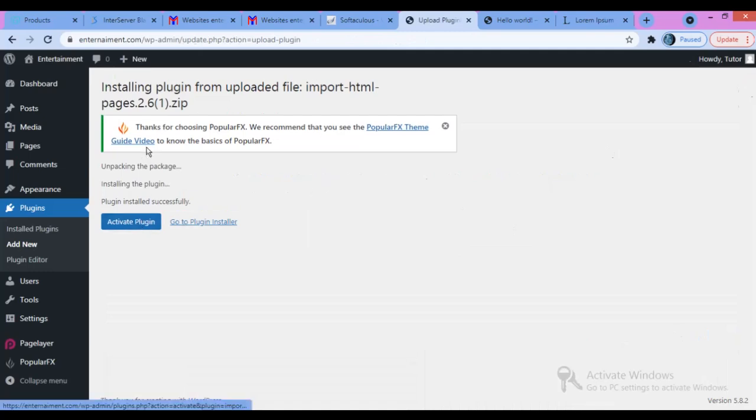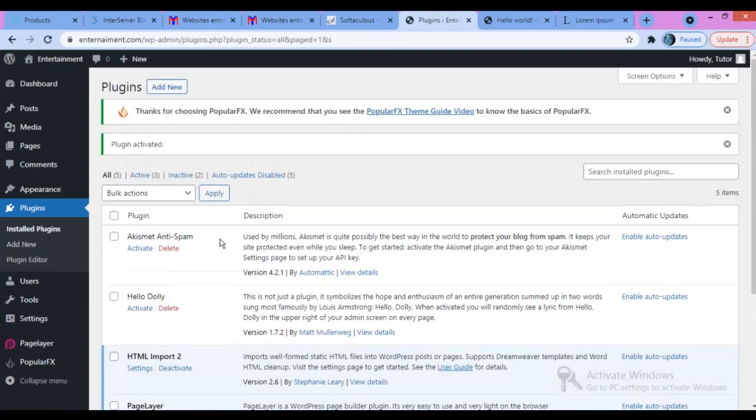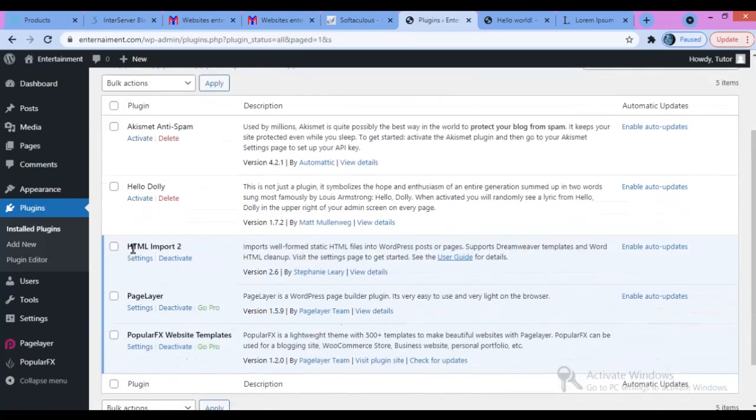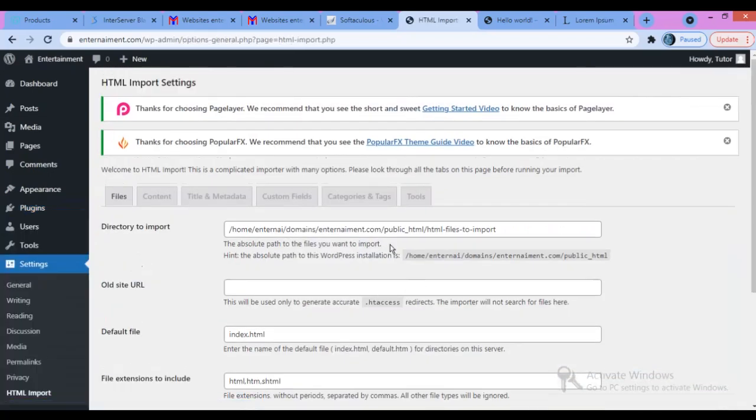Good. Then it says installing this from this. Okay, and installing the plugin. The plugin installation is successful, so I'll activate the plugin. Then when you activate the plugin, search for the HTML import tool and go to settings. Good. This is the directory where you're supposed to import files. Okay, so your files should be located here.